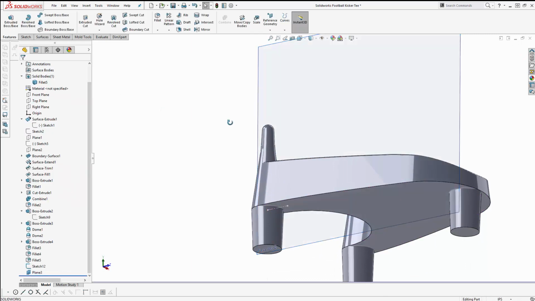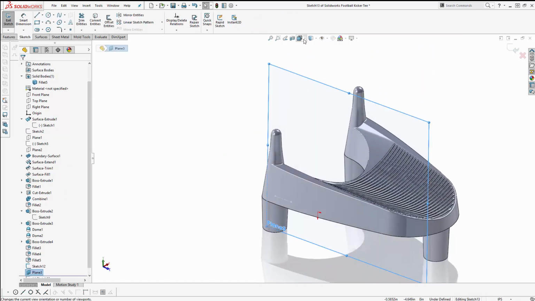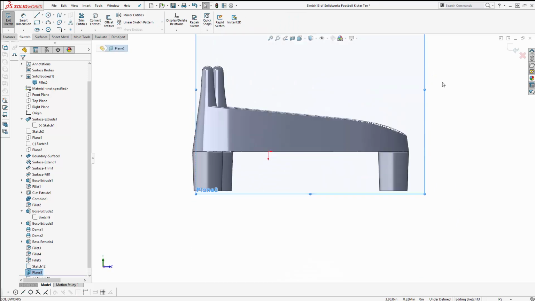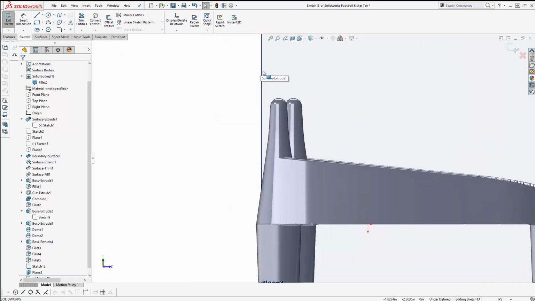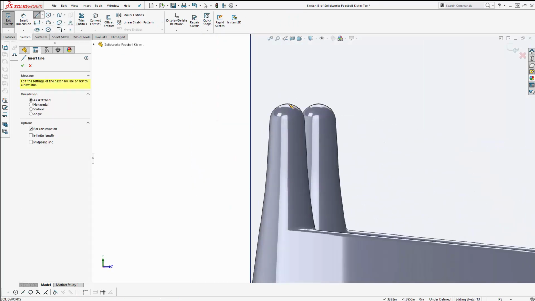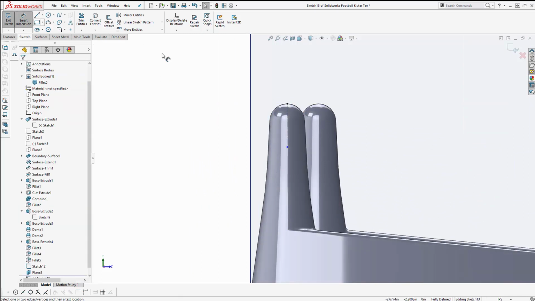Sketching on this new plane, I'm just going to create a few triangular ribs to strengthen the support pillar and feet. I'm going to go ahead and sketch both ribs in a single sketch and show you in the Extruded Boss tool how you can use a single sketch for different extrusions.